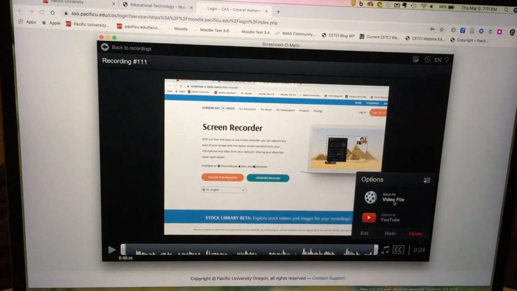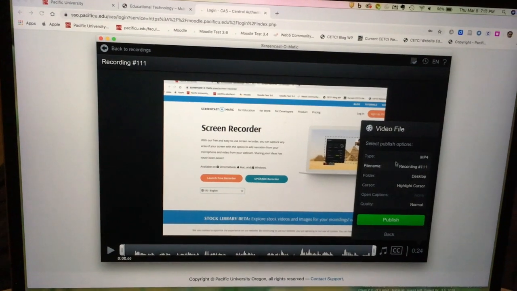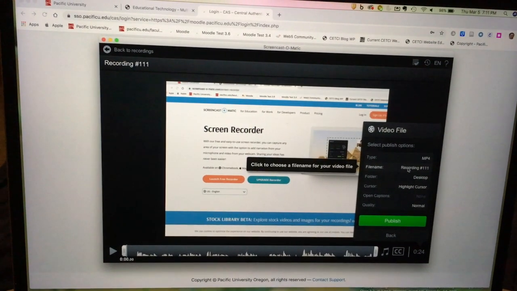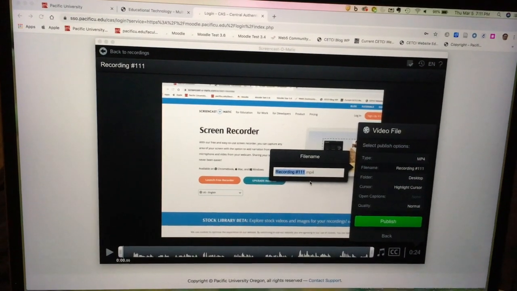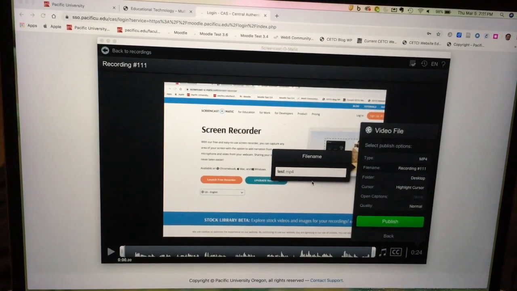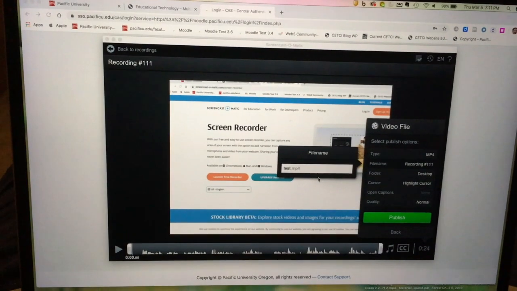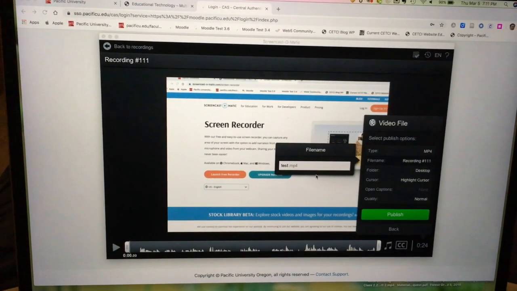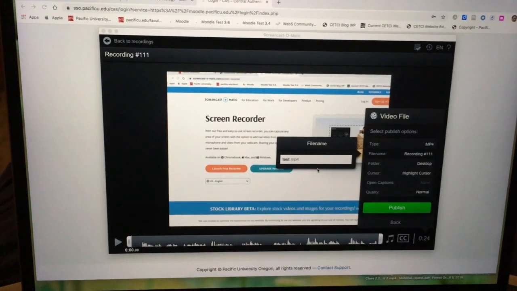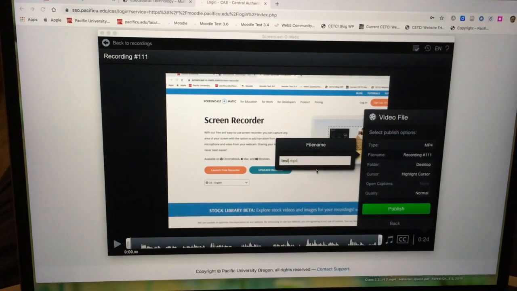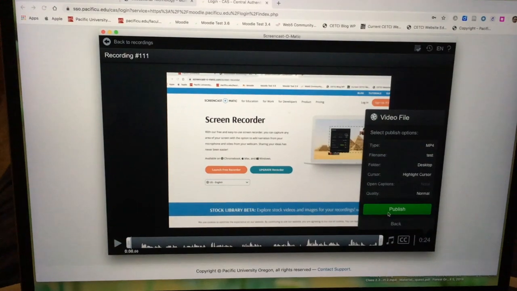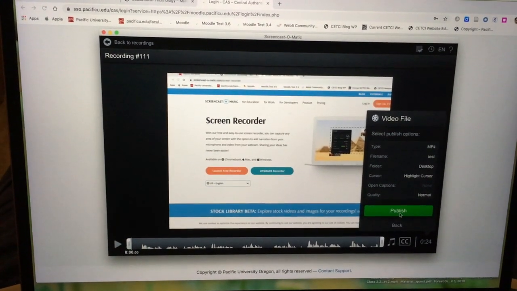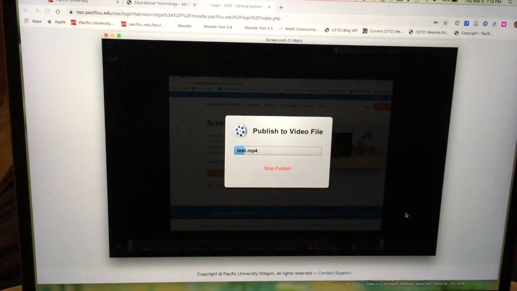So if I click on Save as a Video File, I get this little window. The only thing you need to change here is the file name. You want that to be something that makes sense to you. This will be the name that's attached to the YouTube video that your students will eventually view. So it's good to have it be quite descriptive and something that you know is the official name you want it to have. Test is probably not the best name, but that's what we have for now. Once you have the name done, say Publish.